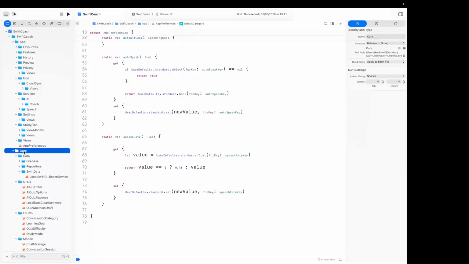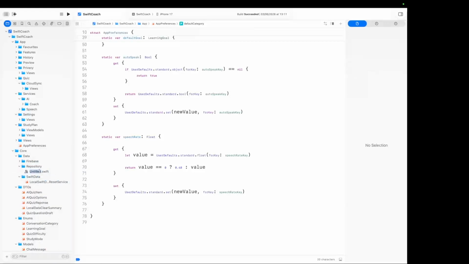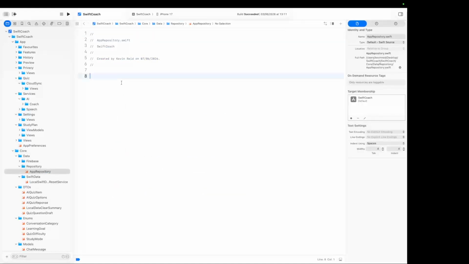Within the core folder, data, we need to locate our repository folder and then create a new empty file. Name this file AppRepository. Then import the following: import SwiftData and Foundation.